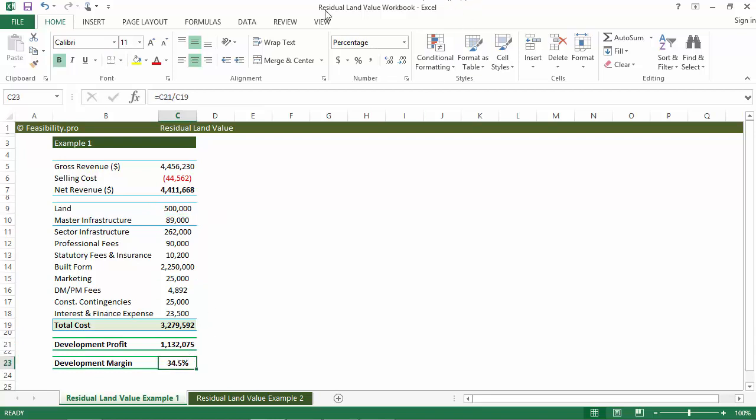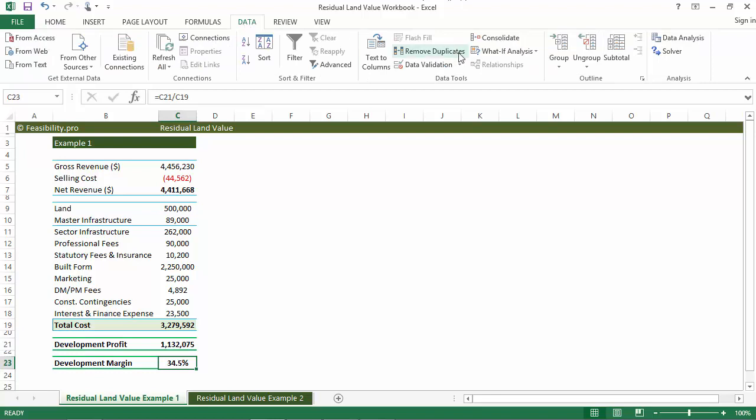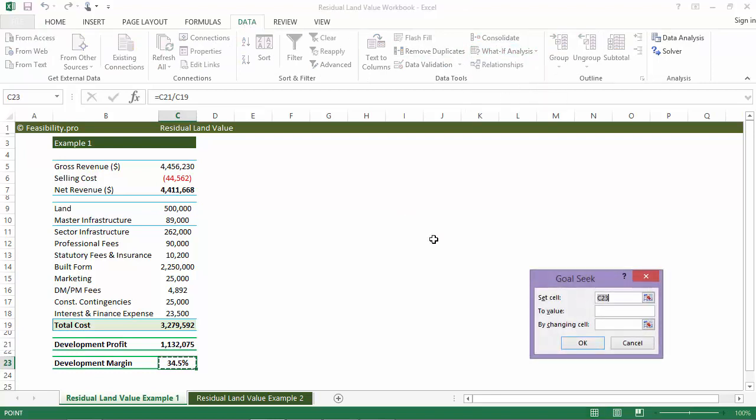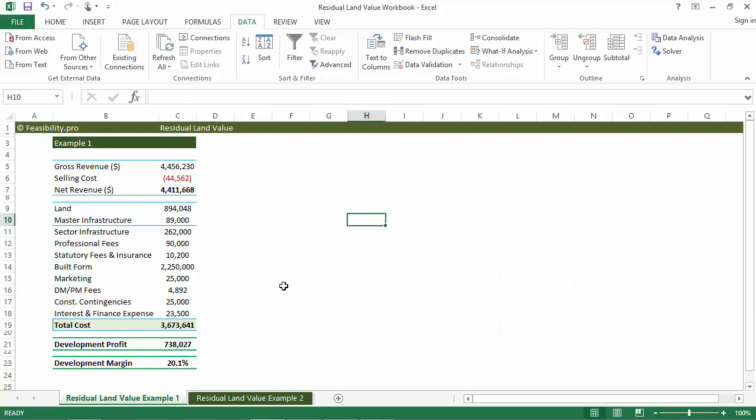So we can goal seek this to 20% to see what kind of residual land value we can get, by changing this cell, which is the land value. Okay, so we got this residual land value of 894,000. So we can compare different development schemes and see what kind of residual land value we are achieving for 20% development margin.